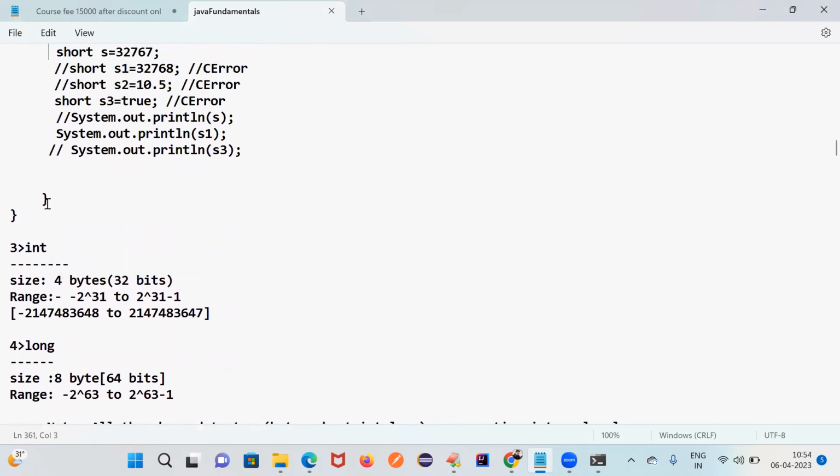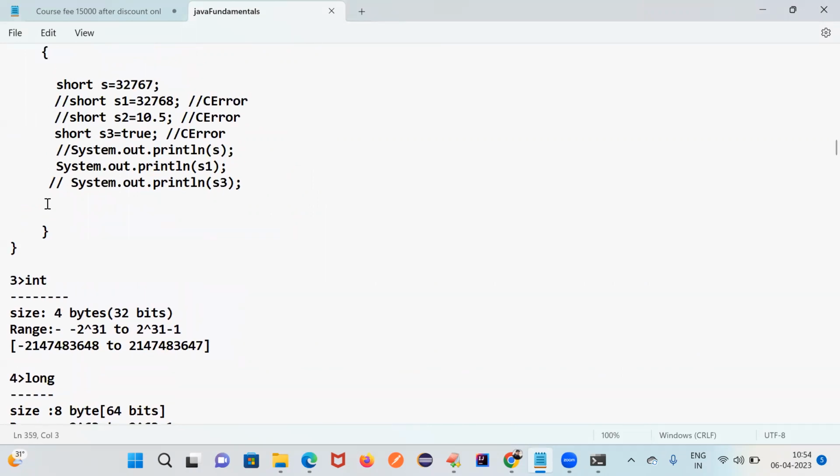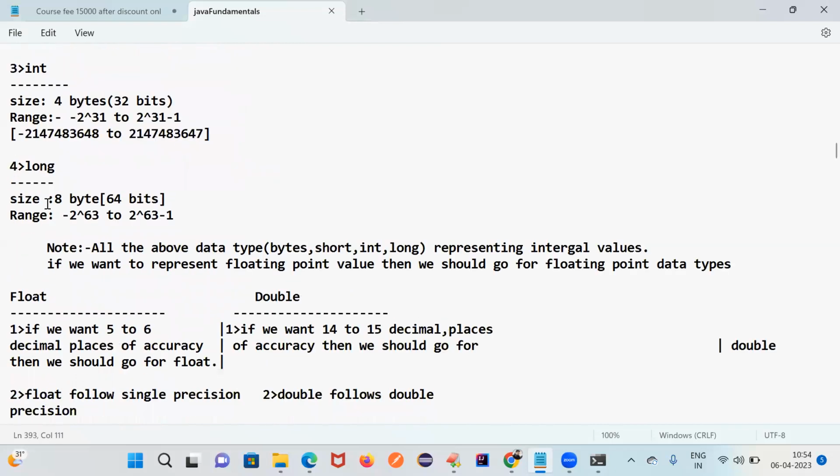Whatever the important topics are, I will tell you where you have to do more hard work. This is for basics, at least. We should not go into the depth of what happens internally. Then here we have 4 bytes, that's why the 2 byte size was accepted over there.